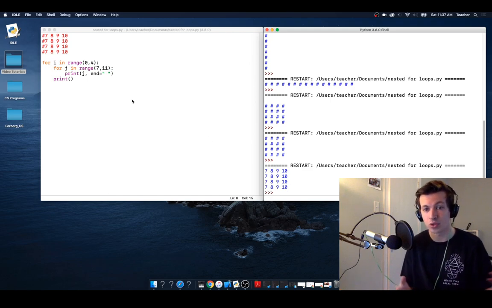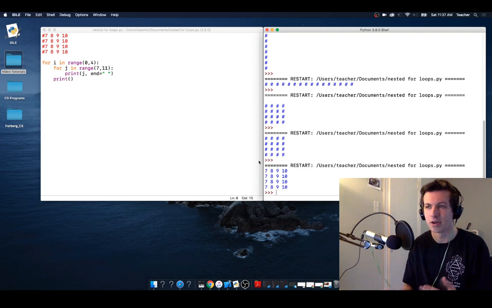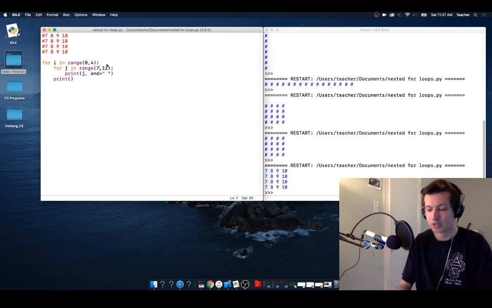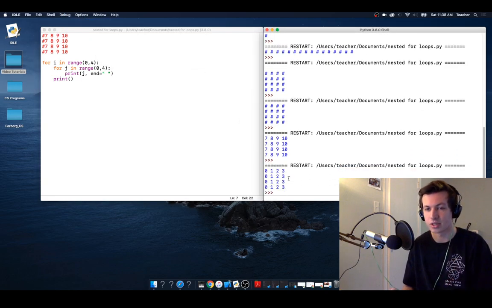So this is very similar to what we would do with a while loop if we wanted to print rows like this. The reason why we want to do something like this, instead of just saying print 7, 8, 9, 10, is that we want to be able to fill this in with whatever variables we want very quickly. So we can also still have this at 0 through 4, and we will get our 0, 1, 2, 3, 0, 1, 2, 3, just like that. So this is a quick way to make patterns inside of Python.